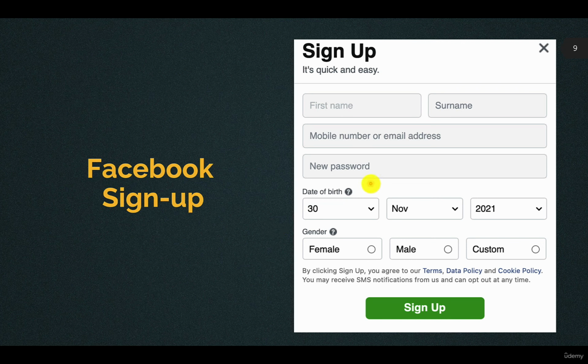So the first step is to know how many fields we have inside this page. We have the first name, the last name or surname, mobile number or email address, new password, date of birth, and gender. So those are 6 fields, okay?